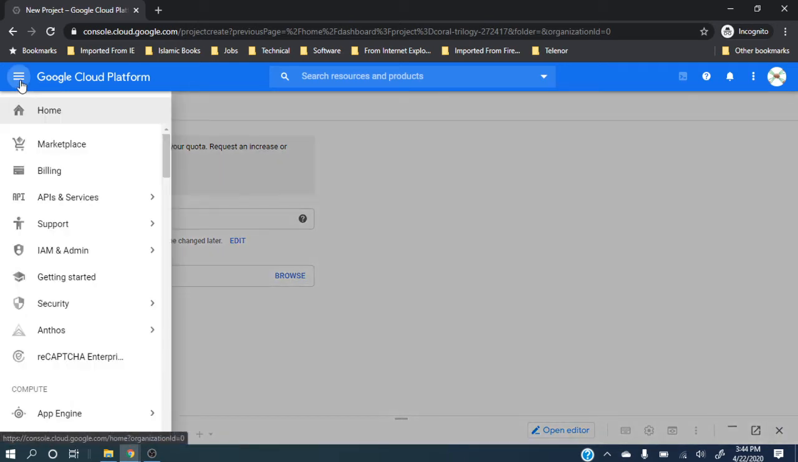Okay, let's go in the menu. So this is the navigation menu. The dashboard that we were watching from the start is in the home. Then you can go to marketplace. Marketplace is where you find other Google products, just like you have Google Play, you can say a similar kind of thing. Then you have billing. Here you can see how much you have been charged up till now.